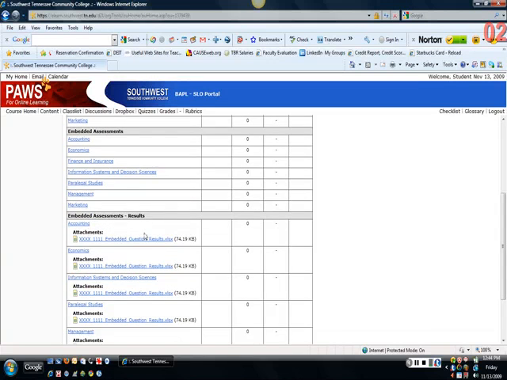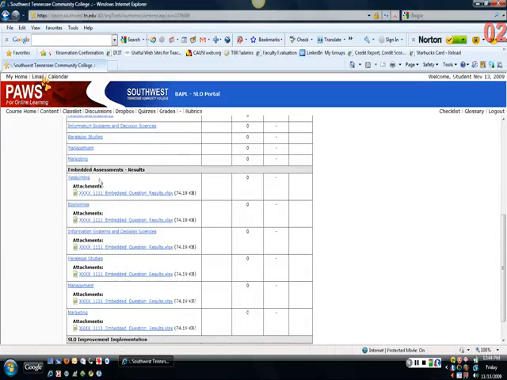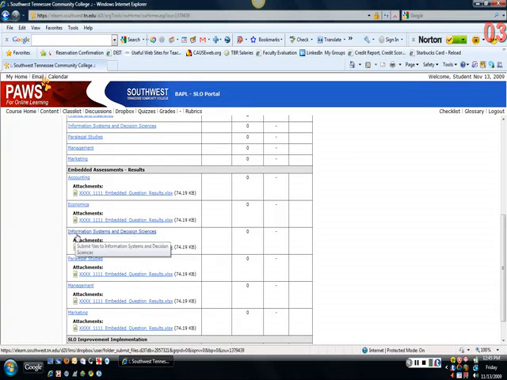In this area, you will see that there has been one drop box created for each department: accounting, economics, information systems and decision sciences, paralegal studies, management, and marketing. The course that you're reporting on, you should post your results into that department. For the example that I'm going to do, I'm going to report one of the ISDS classes, so I'm going to click the link for Information Systems and Decision Sciences. Make sure you're in the Embedded Assessment Results category.